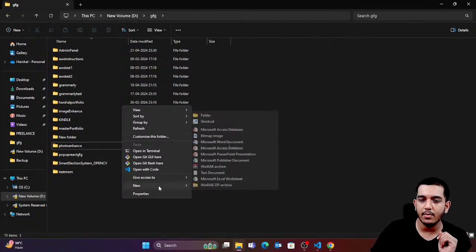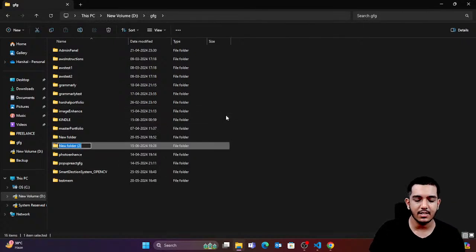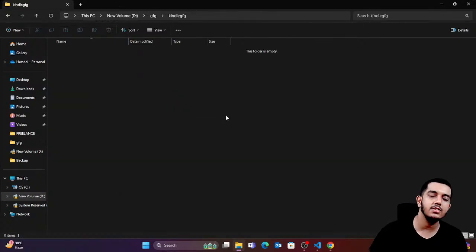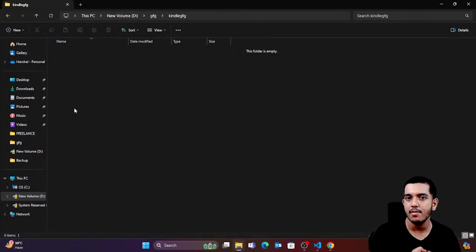Chalo. Now let's begin. So I'm going to create a folder here. Let's name it Kindle GFG. Inside this we're going to have two major parts. A third major part would also be there, like the admin panel. But I think in part one and part two, most probably we won't be able to cover the admin panel part. But I'll explain how you can create an admin panel for future use. For the major things, we're going to focus on front end and back end.